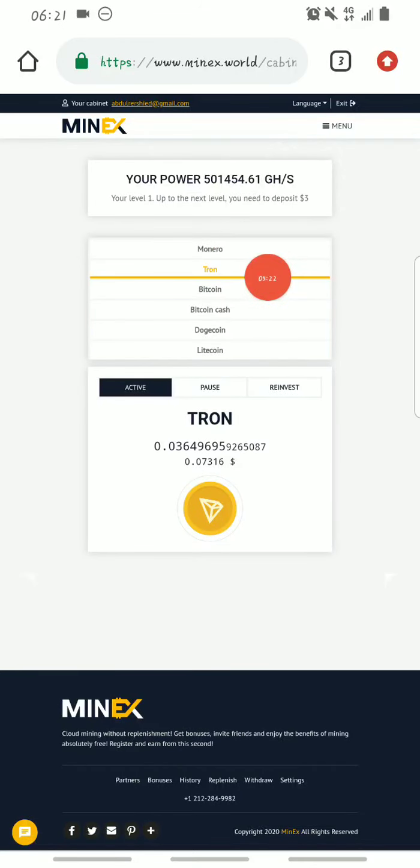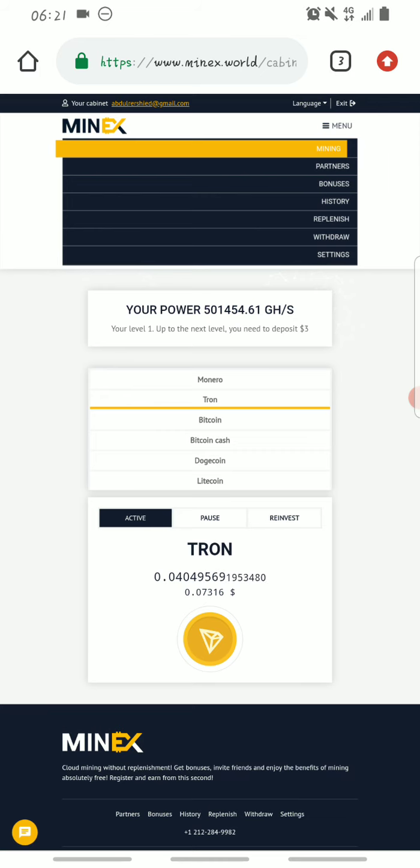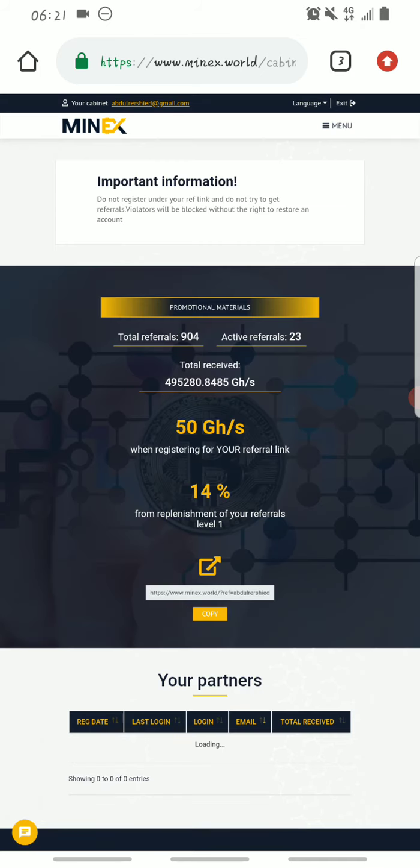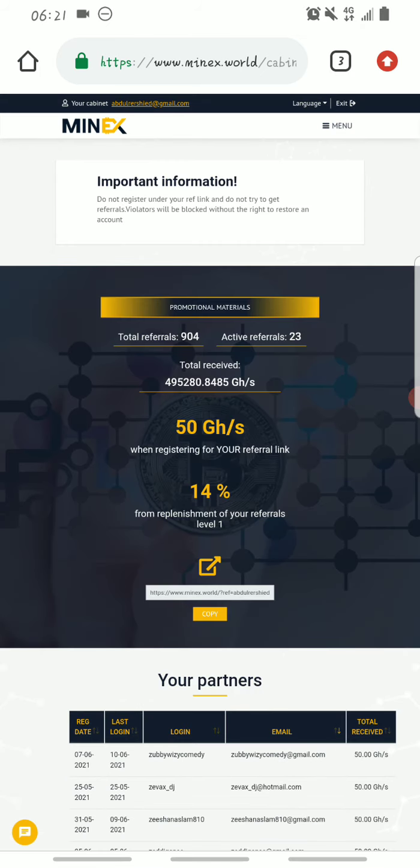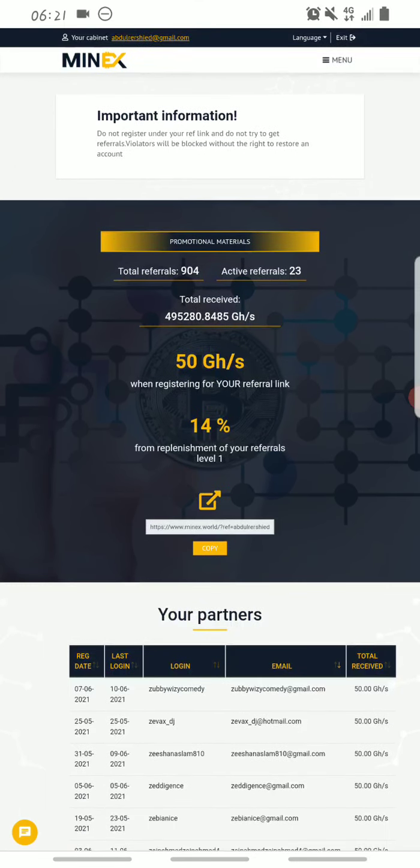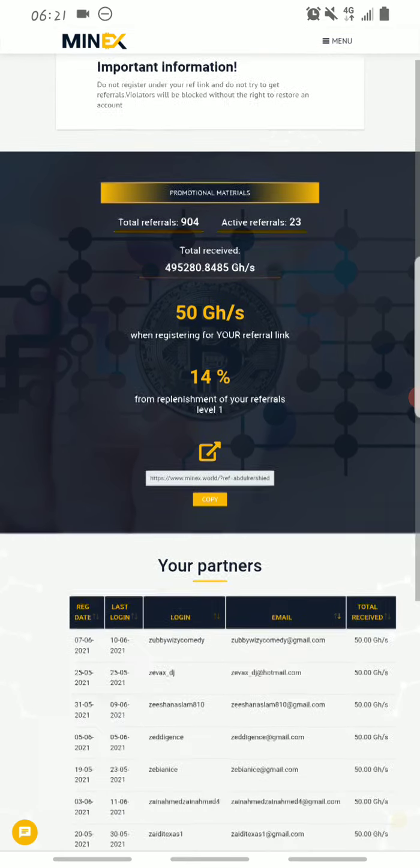So the more people, the more your mining power, the faster you mine, and the shorter it takes for you to reach your withdrawal threshold so that you can withdraw. Okay, so that's that about this. So partners, under partners, this is where you can get your referral link, where you can see the number of withdrawals, your referrals, your active referrals, and total GH you received from them.